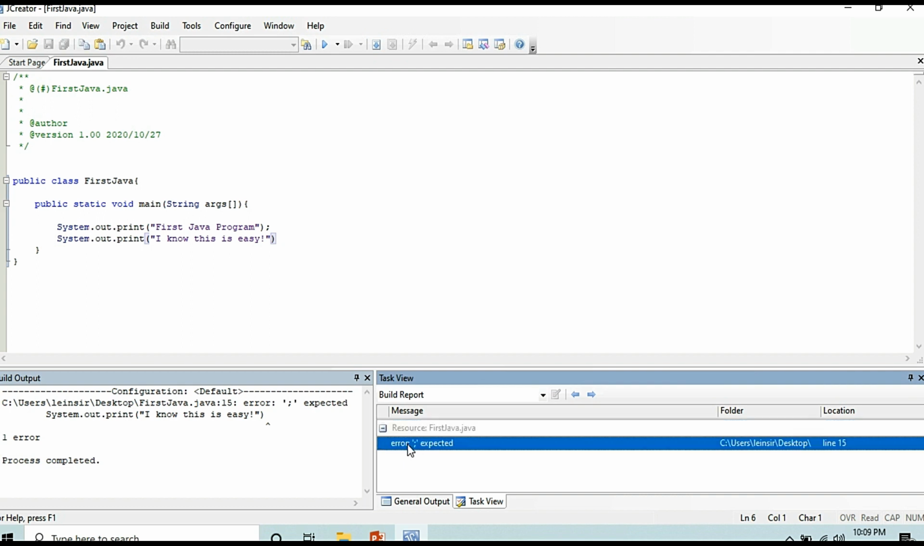This kind of error is called a compile error. The error occurred while compiling your program, and the error is displayed here: "semicolon expected." It tells you that there is a missing punctuation in your program. If you double-click it, an arrow will point to the line where the error occurred. But not most of the time. There are instances where it points to a line but the error is not there. It could be above or below that statement.